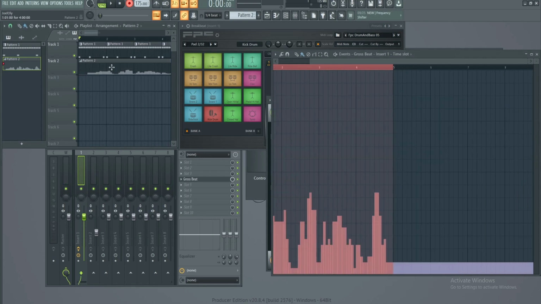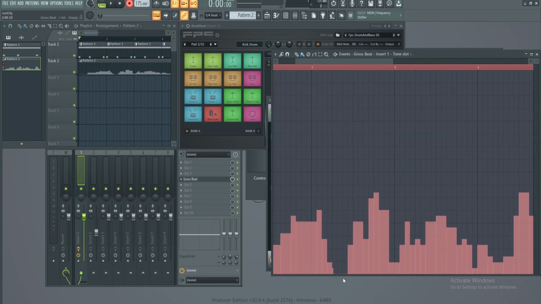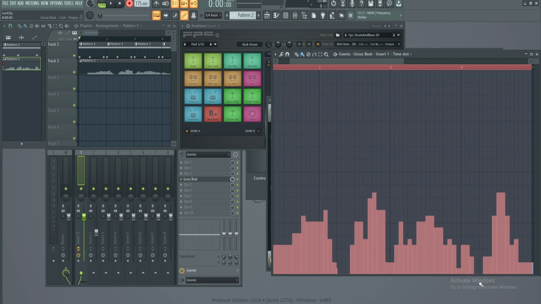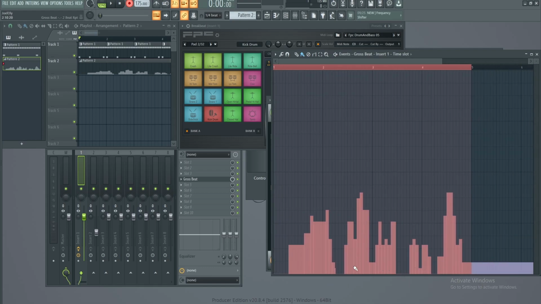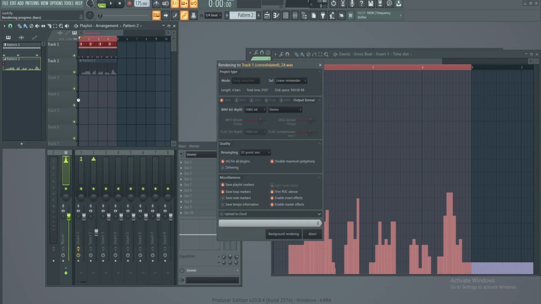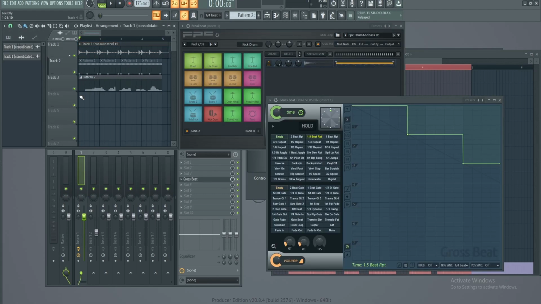That's pretty good. I can go back in here and change some stuff where maybe I wanted it to not play. And we're pretty much done. Just consolidate that, and you've got a drum loop that is only mashing up the hi-hats.